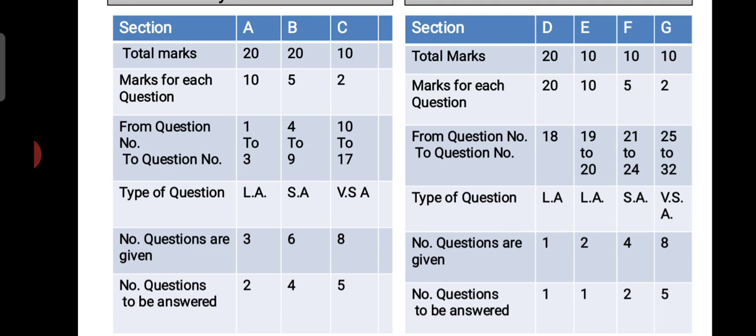Next, in section E, you will be given 2 questions. Out of 2, you have to answer at least 1. So there will be a choice question. This question carries 10 marks. Next, section F. Here you will be given 4 questions. Out of 4 you have to answer 2 questions and each question carries 5 marks. And come to the last section, section G, where you will be given 8 questions. Out of 8 you need to answer 5 questions and each question carries 2 marks.